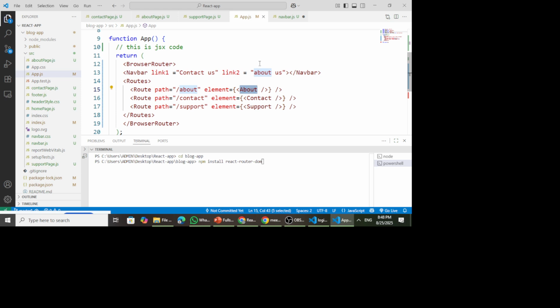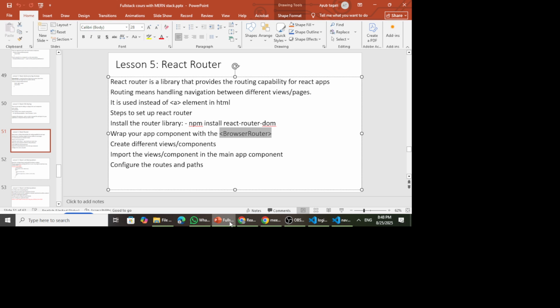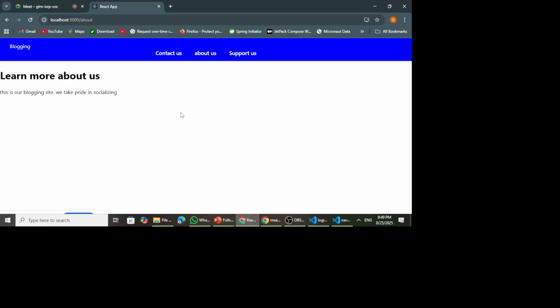So you configure that, and then after that, I think that's the last step, configuring the routes and the paths. So after you have configured the routes and the paths, then you just run the app, and you should be able to navigate between one page and the other.